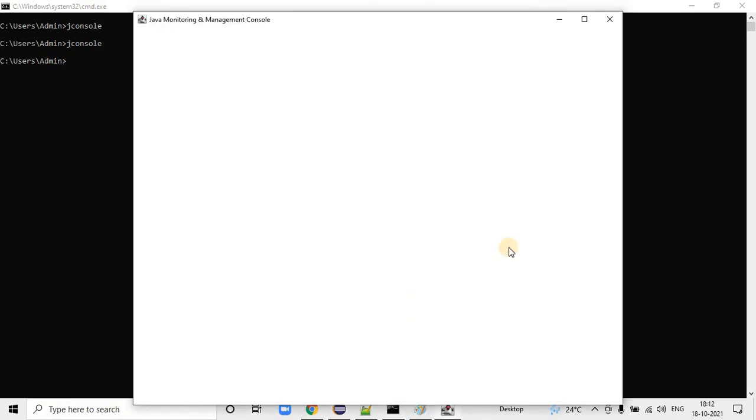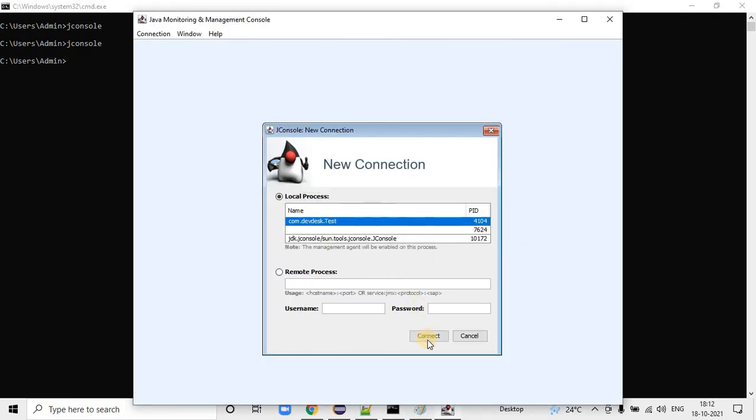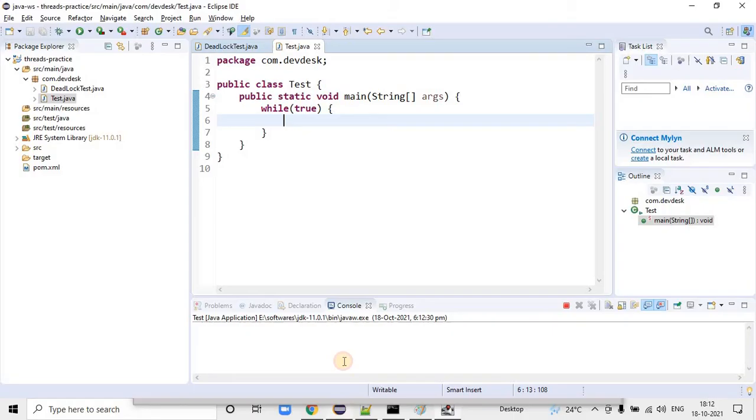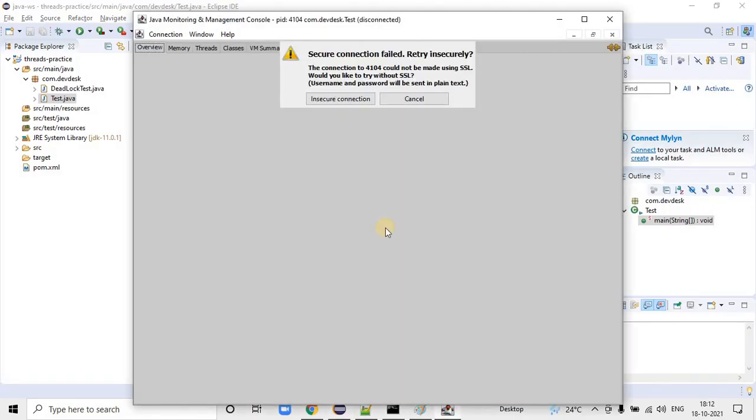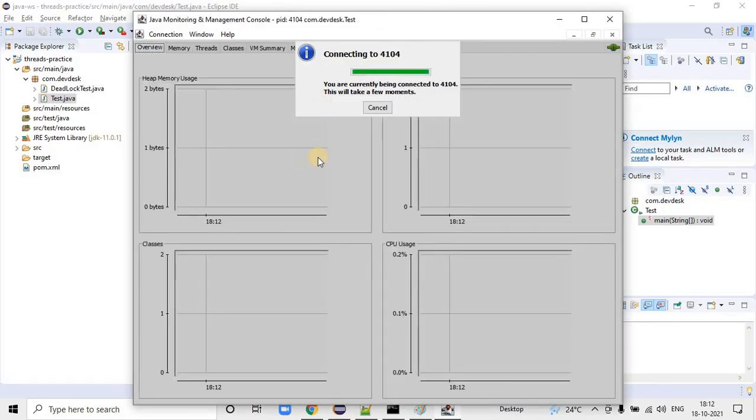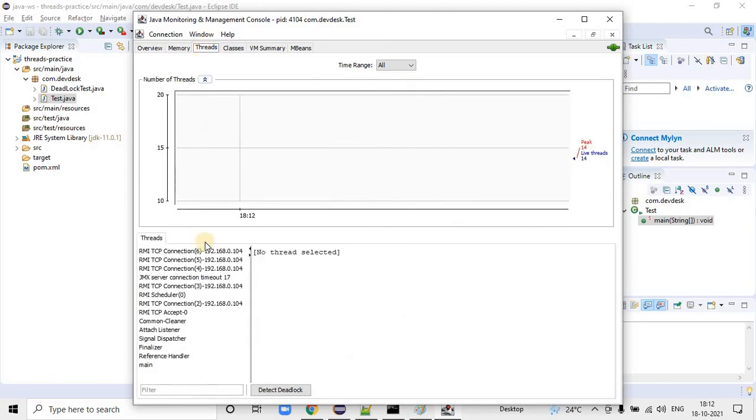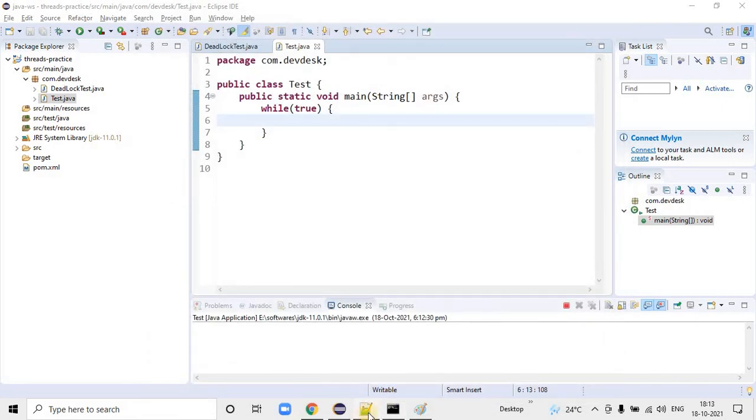I'm just opening jconsole again, and connecting to our program. Our program is Test, that is what I have connected. Now if you go to the thread section and click on Detect Deadlock, see it is saying no deadlocks detected. So this is how we can detect deadlocks.